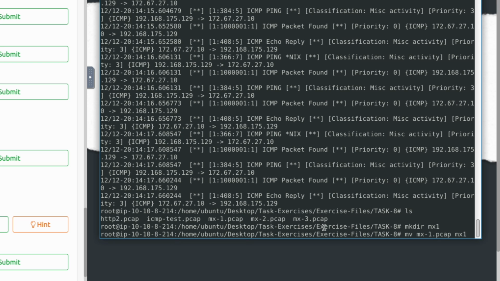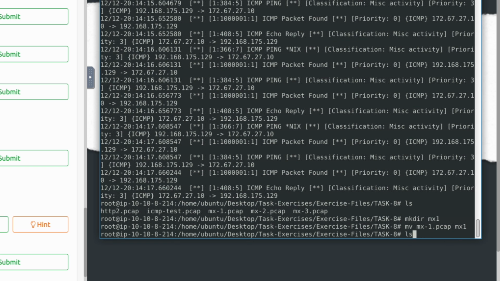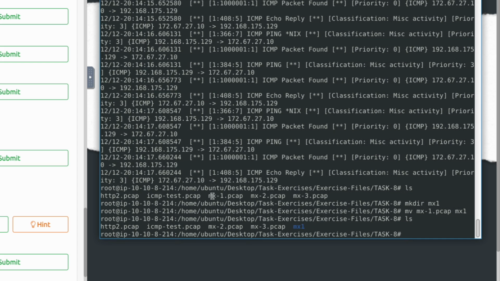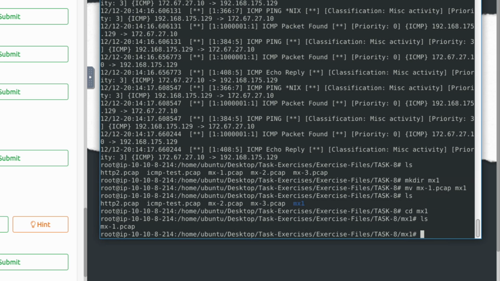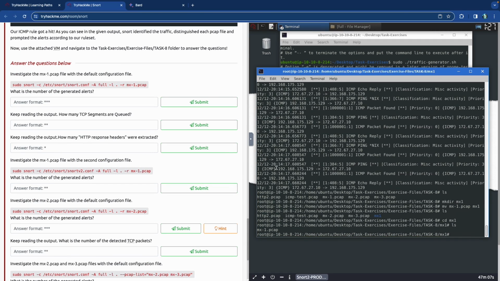Since we've done that, I'm creating a new directory called mx1, which belongs to this particular PCAP file. mv does move, so I'm going to move this PCAP file into that directory and press enter. Now when I do ls, you're not going to see it in our general stuff, but we do see this new directory. If I do cd mx1, now I will actually have that PCAP file in here, and I can run my command comfortably and only deal with the directory that I am in.